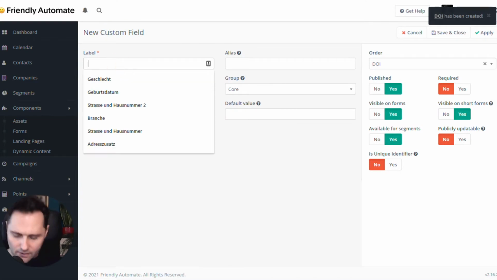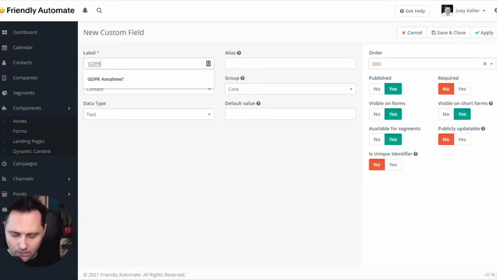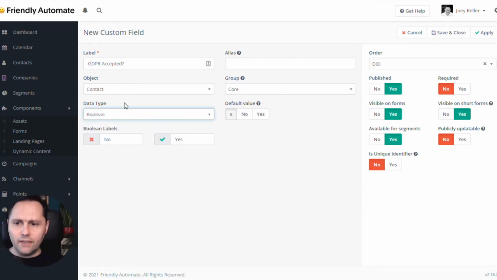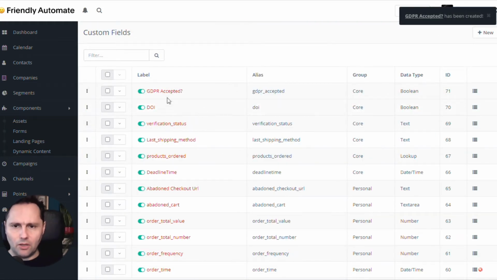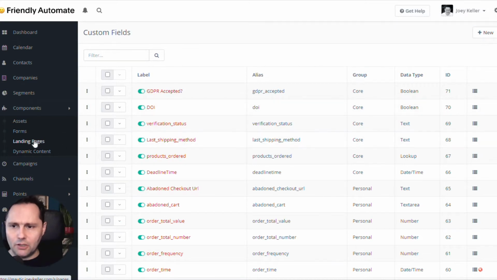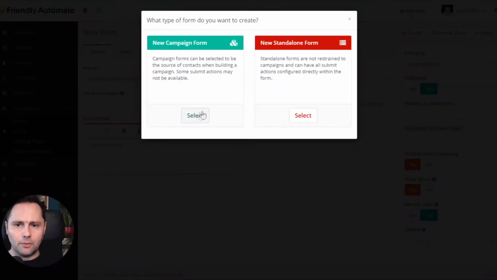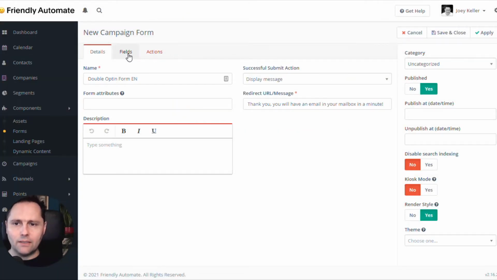And I will do one more thing. We're gonna also ask GDPR Accepted, and this should be also boolean. And it's because in this tutorial I also want to show you how to deal with how to save the GDPR question. In order to manage that, we're gonna create one more form, and I will just clone my double opt-in form, and I will make an addition here.